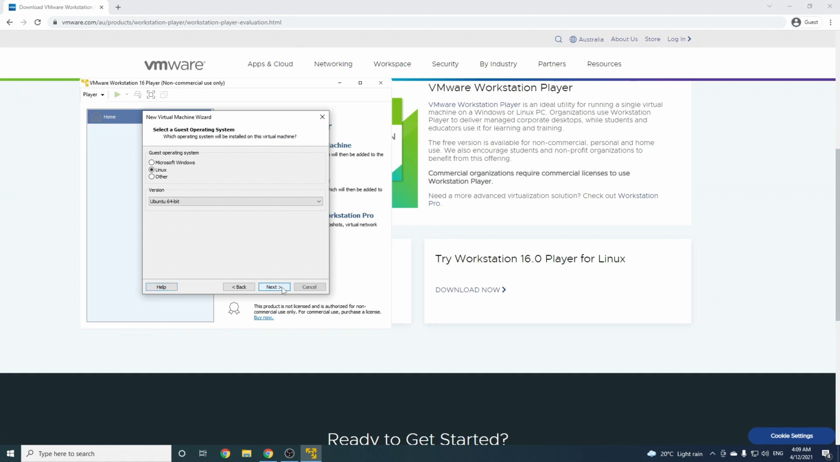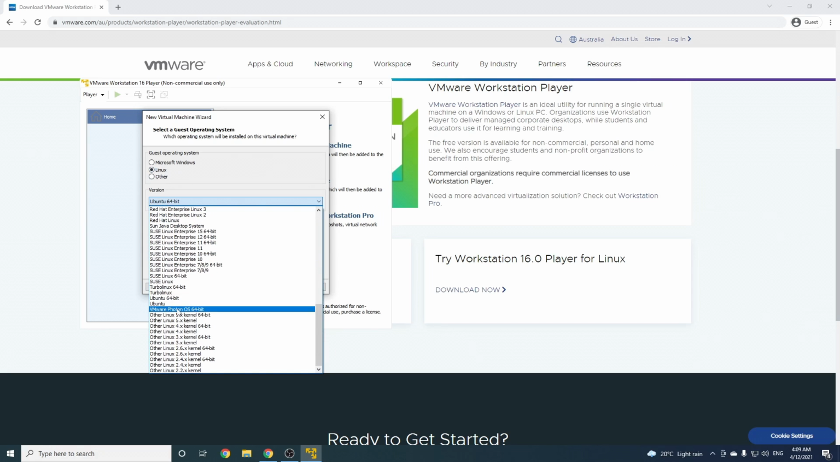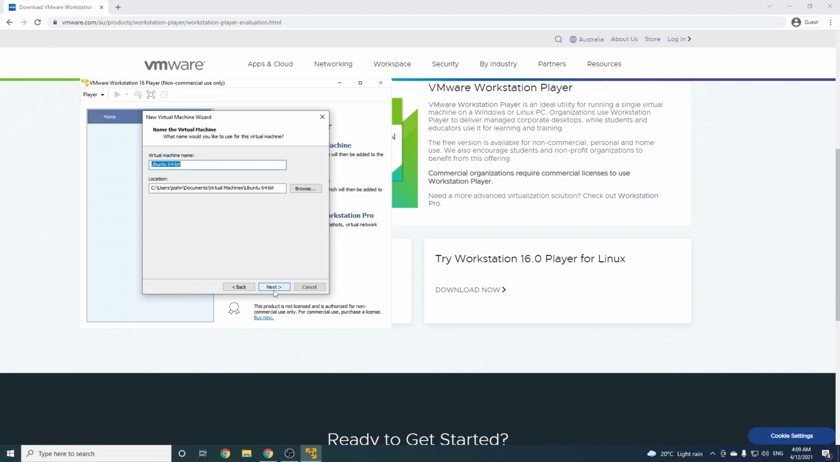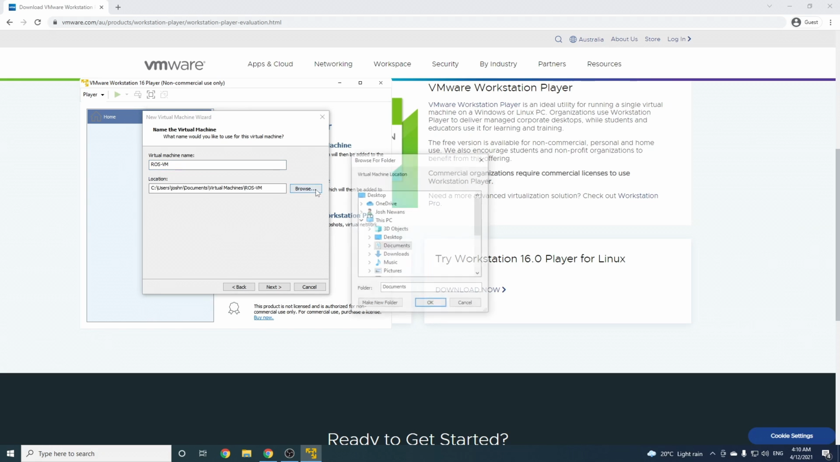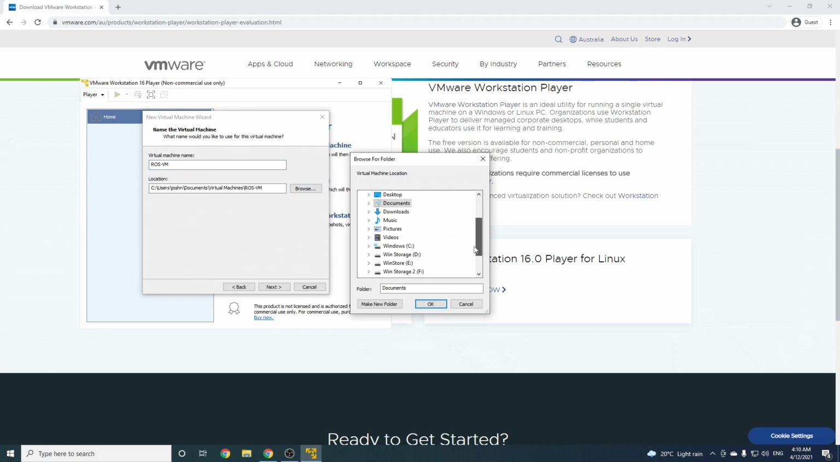So we'll click Next. We want to select Linux as the operating system, and from the drop down you want to select Ubuntu 64-bit. You don't want the one that's just Ubuntu, which will be there by default. Then we'll choose a name for our VM, so I'll call mine ROS VM. Now you can probably leave the location, but I want mine to be on an external drive, so I'm just going to create a folder for it and put the VM there.